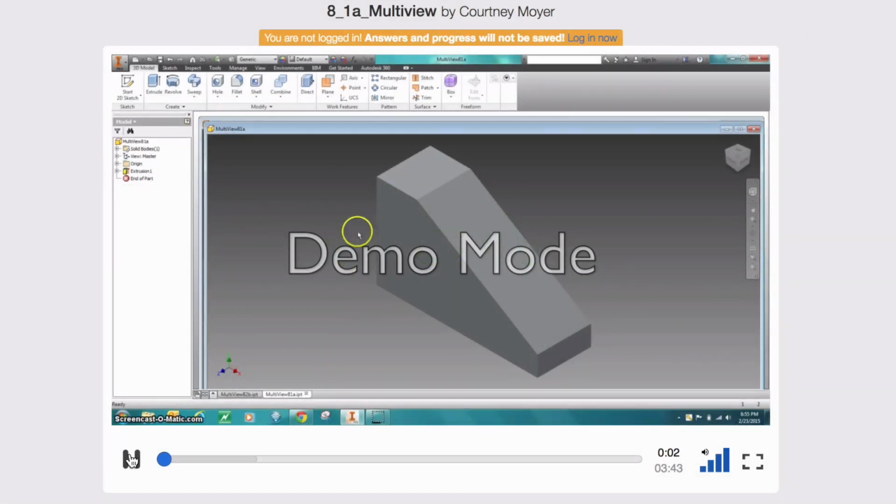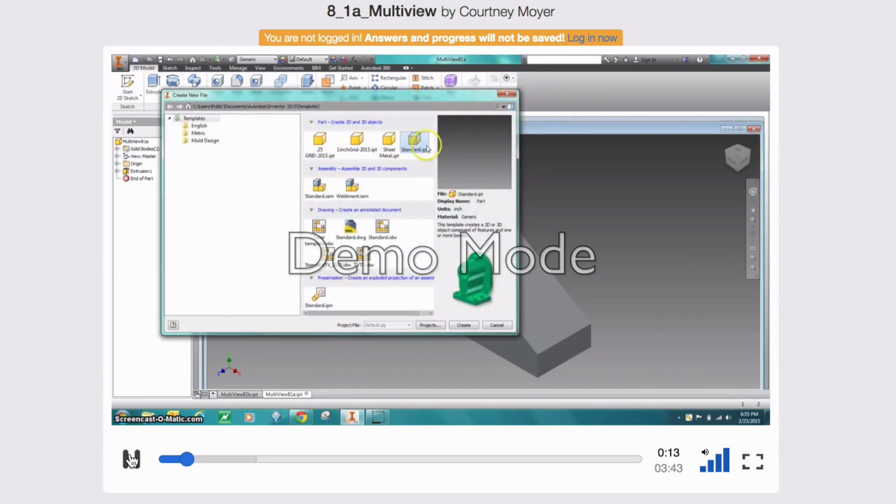All right, welcome to the Multi-View 8.1a. So this will be the first one that we're going to make in a solid model. The one that we have on the screen here is the one that you're challenged to make. And it begins by starting with a new standard IPT.